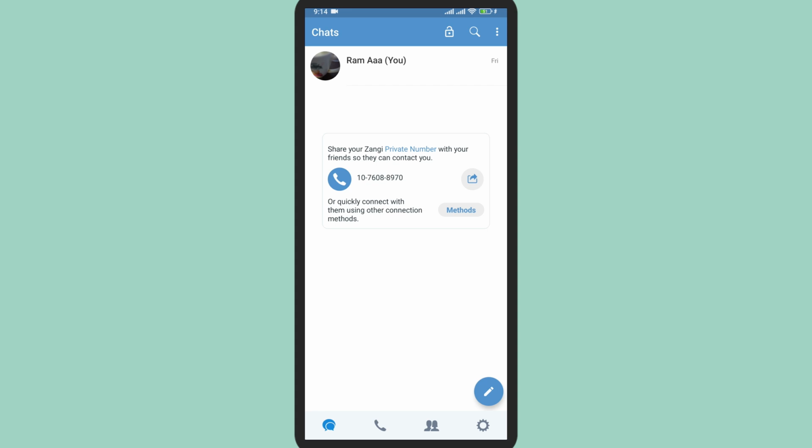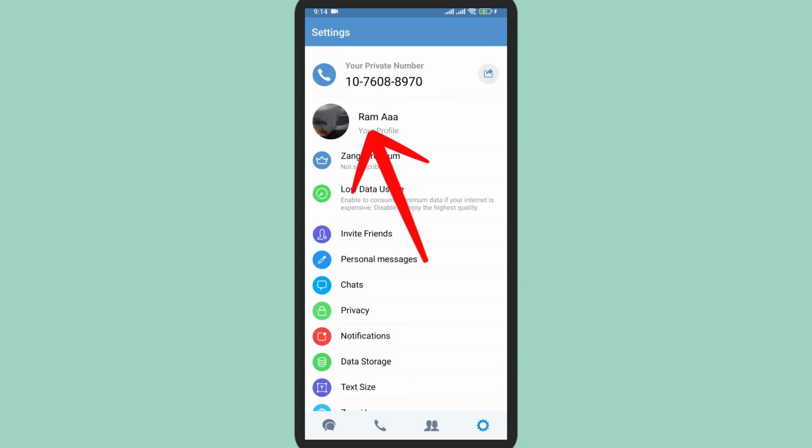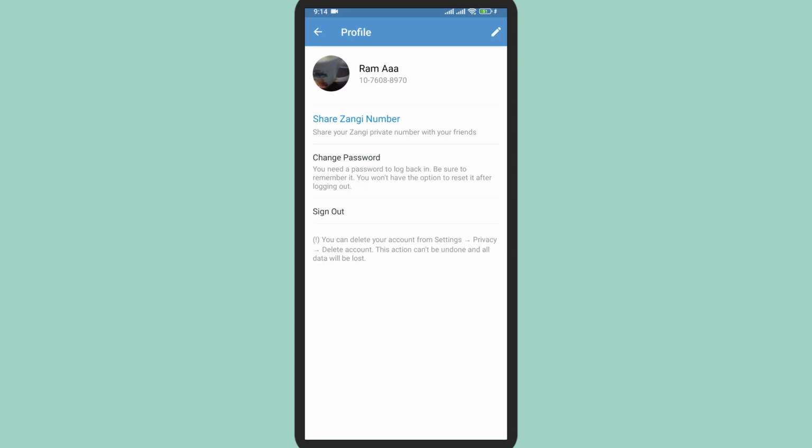Now here on the right bottom, you can see the settings icon. Tap on it. Now here on the top, you can see a profile icon. Tap on it again. Here on the right top, you can see this edit button. Tap on this edit button.